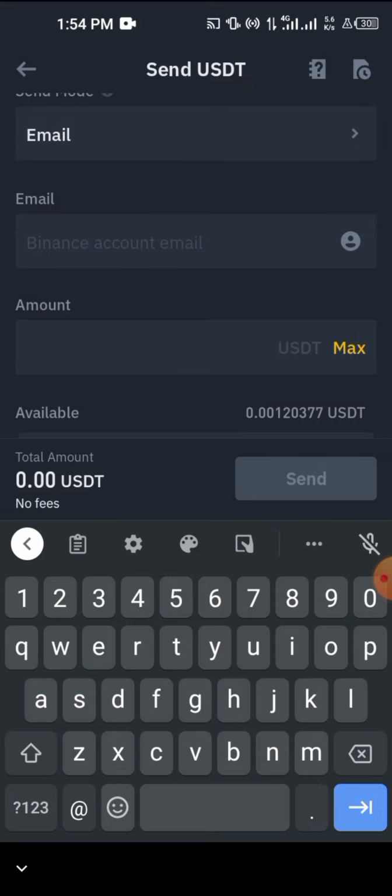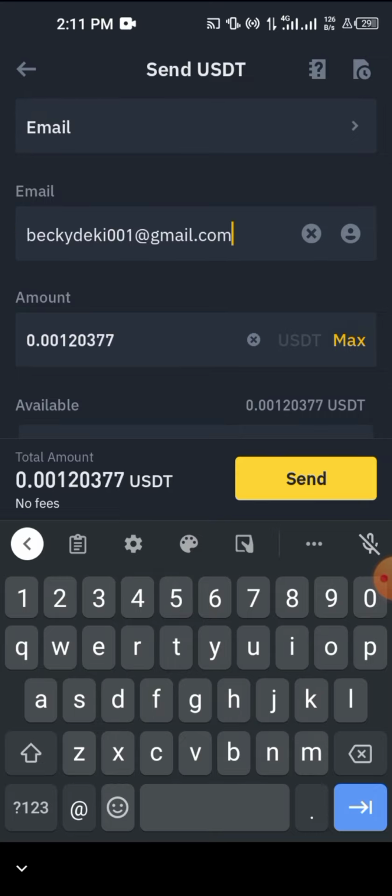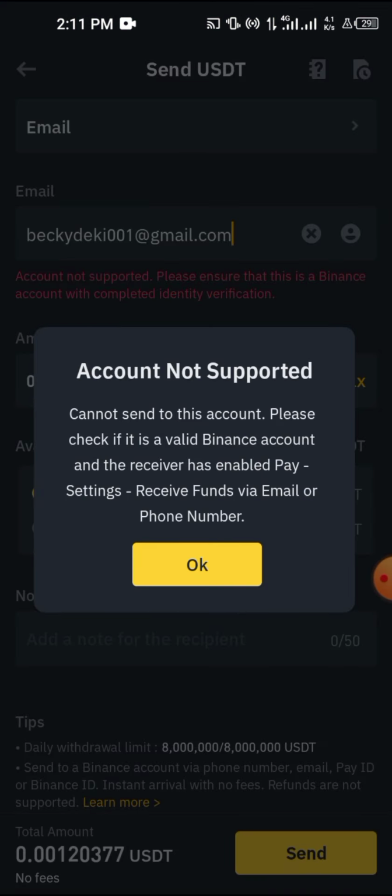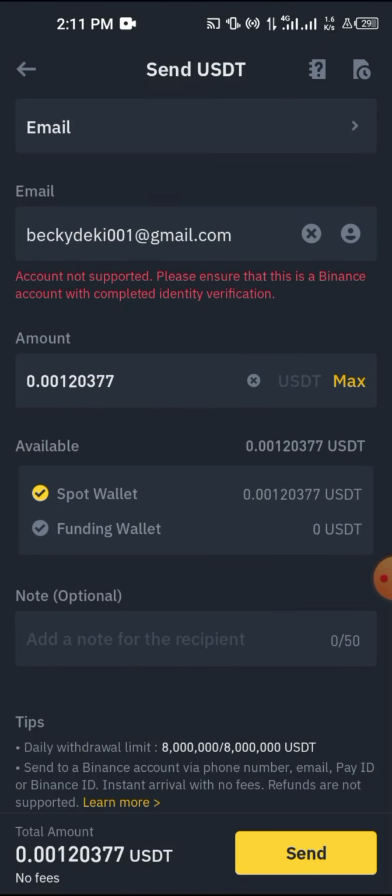Once you enter the person's email right there, let me try this. Before you send, the person must have enabled that they can receive crypto by email, but most times that is not always necessary. Most times you can just send straight away. Once you click send, I don't have enough balance, as you can see here.